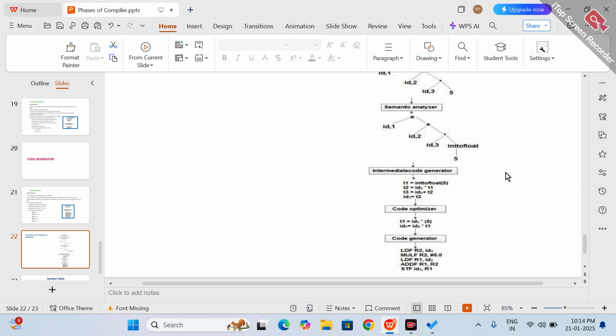There are many points, but the main thing is that the result will not be affected. Here the 4 lines are reduced to 2 lines, so the compiler compiles the code in a faster way. Finally, in the code generation, we convert this optimized code into the assembly level language code or target code. So this is the assembly level language code.